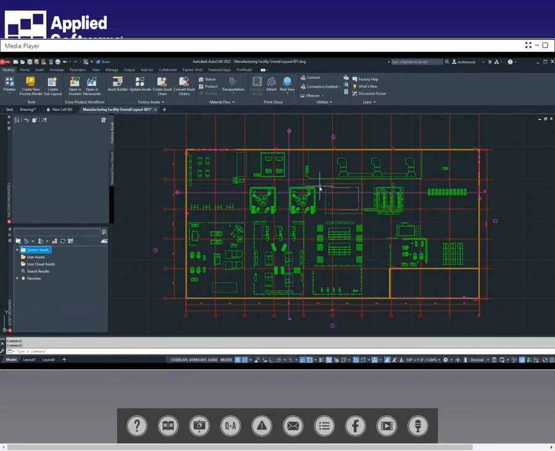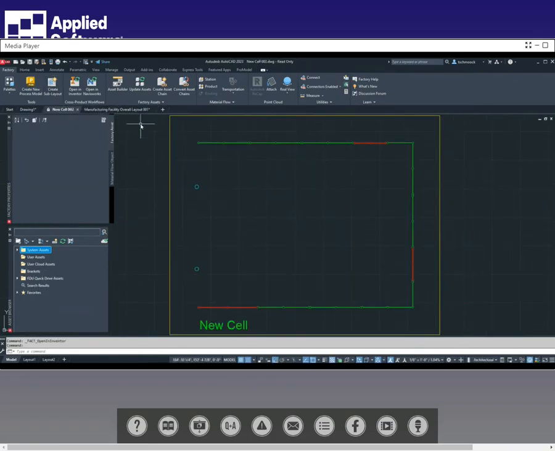And these can be XREFs, and as a matter of fact, that's what this is. This is an external reference. You can have your master layout, and then have the different cells of the factory as external references. That happens quite often too. So all of these could be that. I'm looking at the individual cell, and that's what this file is.